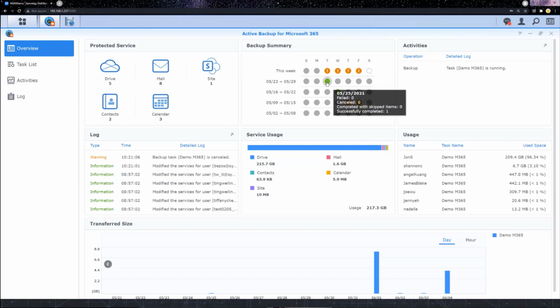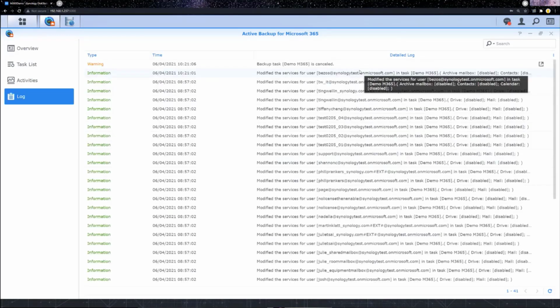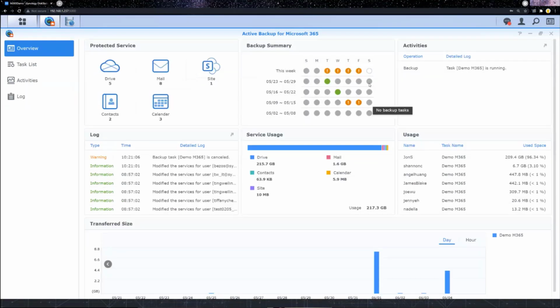We've got a green here, which is everything was successfully completed. And if there were anything that was a huge concern, we would have a red circle with an exclamation point in there. And you can click into this and figure out, okay, it'll take you to the log and it'll show you, okay, well, in this case, something was canceled. So we got a warning because of that. So just so you know, you'll find out very quickly if there are any issues. We can see our service usage here. So Drive is taking up most of this space, and we can see our user usage.